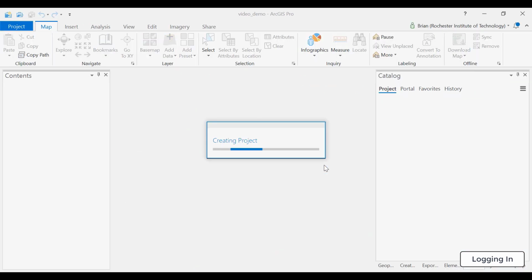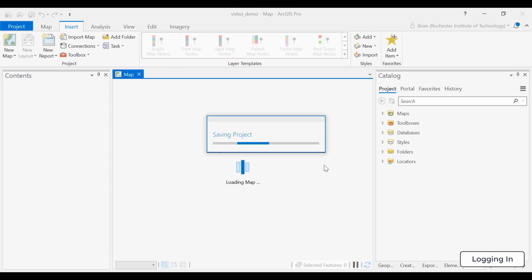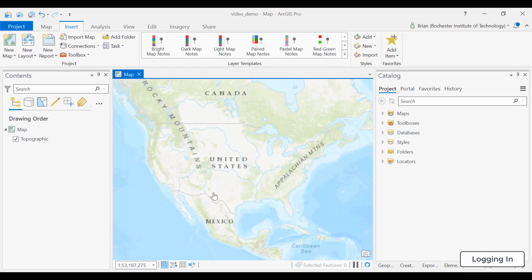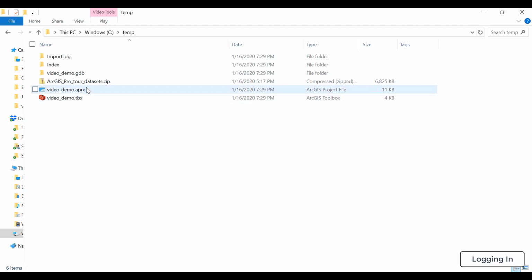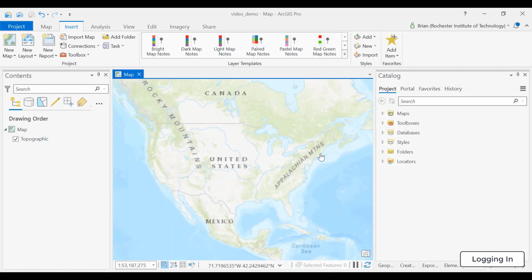Now, let's take a look behind the scenes of what's happening even by doing that. I'll come back to this in just a moment. Here's the software, but if I look at my ctemp directory, here is the APRX, the project file. It creates a database for you and some other background stuff. And in just a moment, I'll get to the data sets that were part of this, that I provided for this lesson.